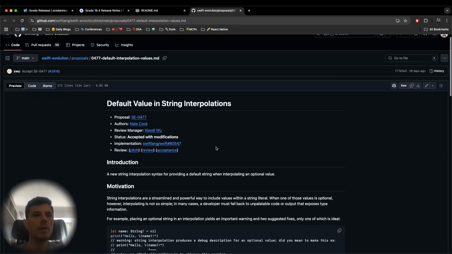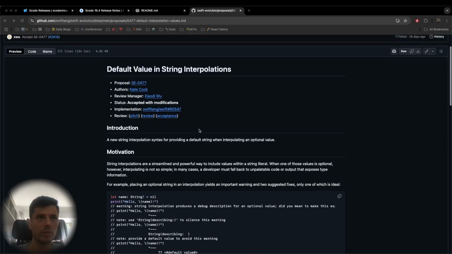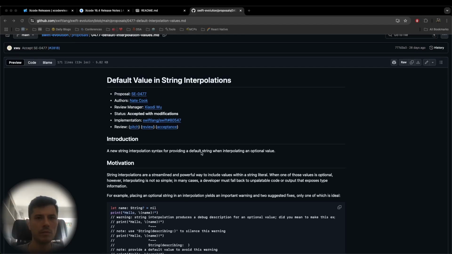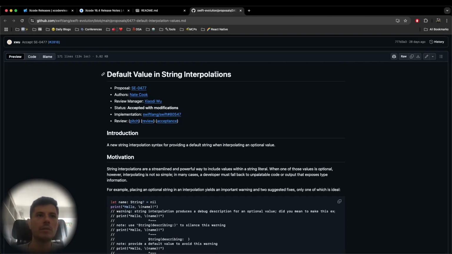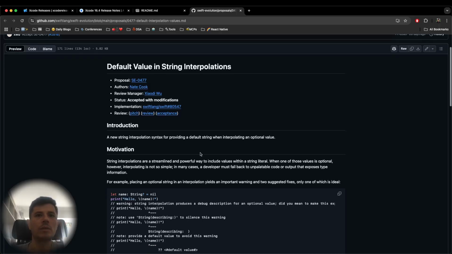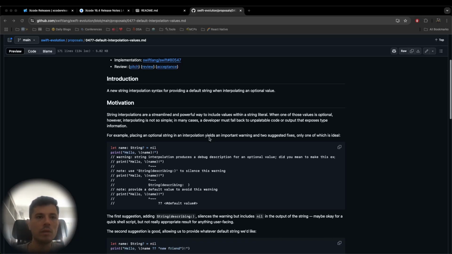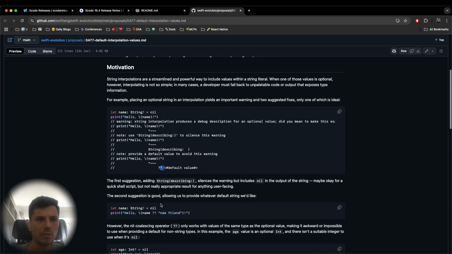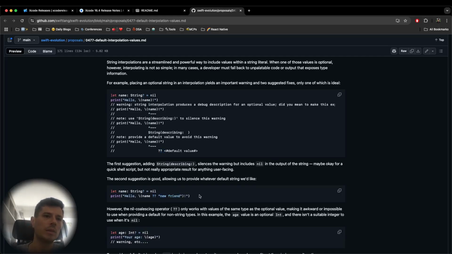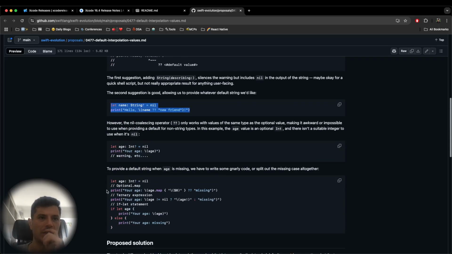477, default value in string interpolations. It's touching the strings here and adds, as you might guess from the title, a new syntax to provide a default string when we have an interpolation with an optional value. Now we can specify default values for interpolated expressions, which makes string interpolation more robust and reduces the need for the nil coalescing operators. If you don't have that value, you'd probably use a question mark, and then put the default value of the string. This is how it's done right now.